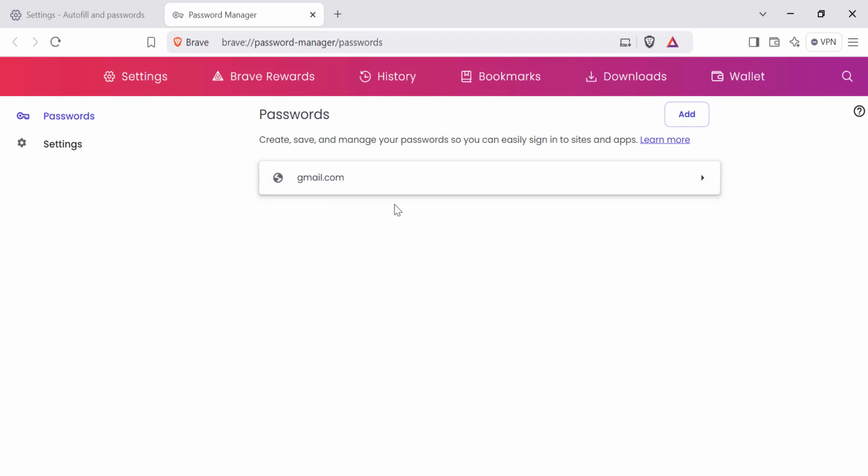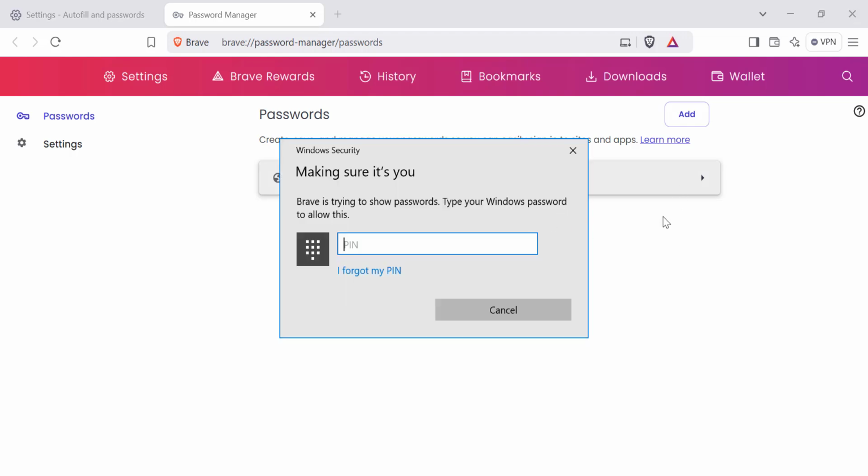This is where all your saved passwords are stored in the Brave browser. Next, locate the entry for Gmail or Google. Click on the small eye icon next to the password field.